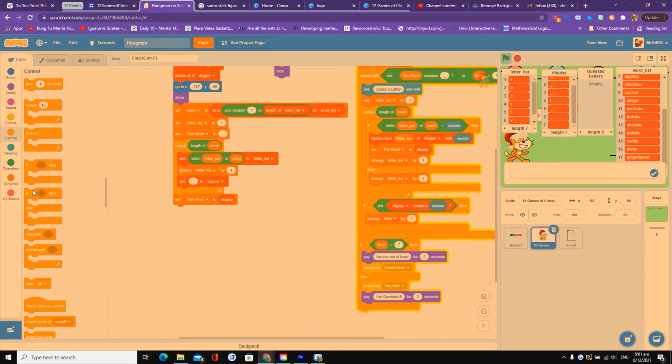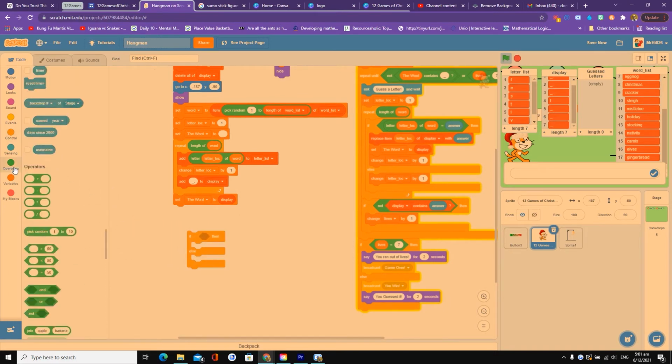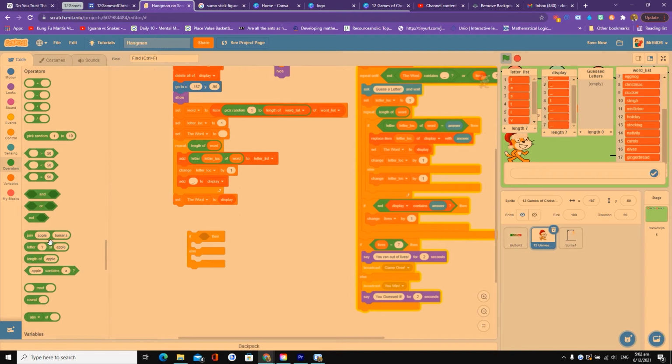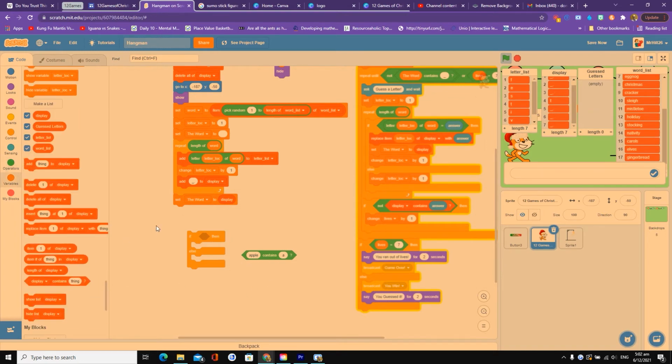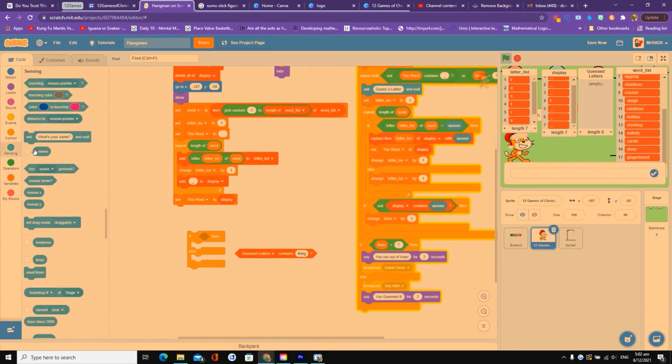But every time someone guesses a letter, I need that to be added in. But before we add it in, we need to check first that we haven't already got it. So I'm going to drag out an if block, and then I'm going to drag out this block, which is, does it contain something? So there's this one, and there's also another one which says, is it in the list? You see, they're very, very similar. One of them checks if it contains it, and one of them checks if it's in a list. Well, I want to use the one that checks if it's in a list.